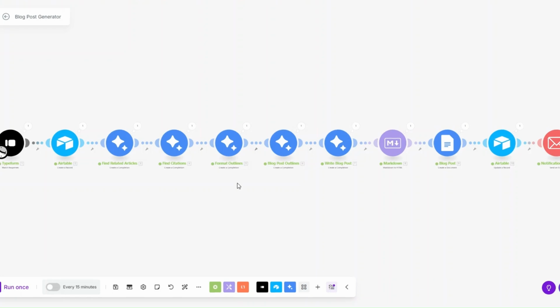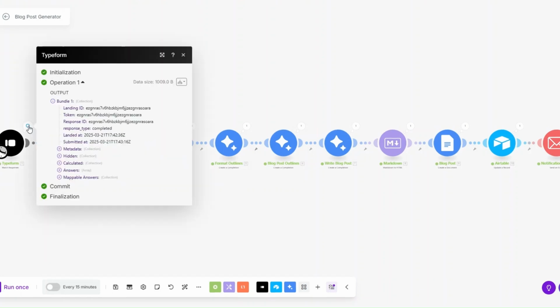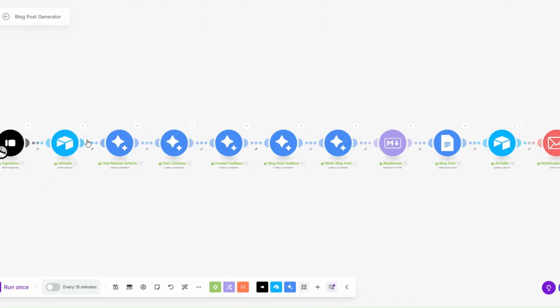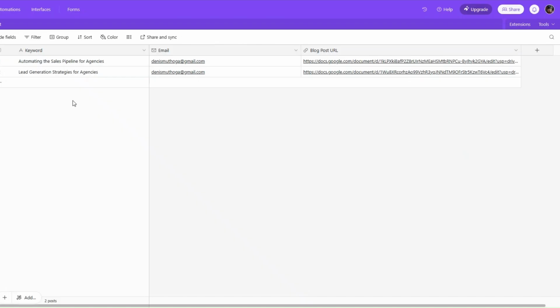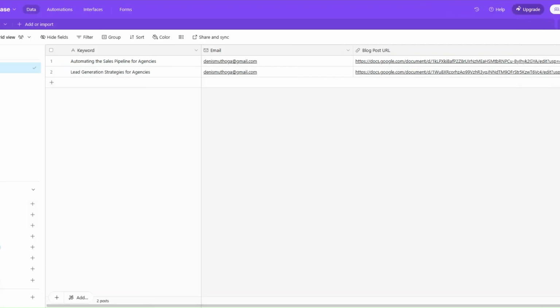Yeah, you can see that automation ran successfully. Here we got our keyword and our email address. Then we added the keyword and the address to Airtable. So you can see we added our keyword right here and the email address. We also added the blog post URL right here.